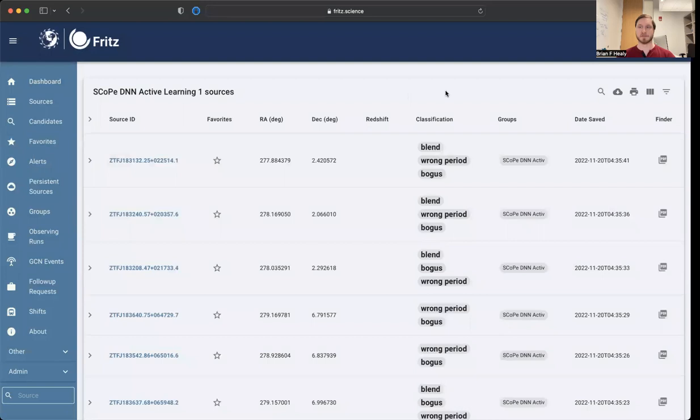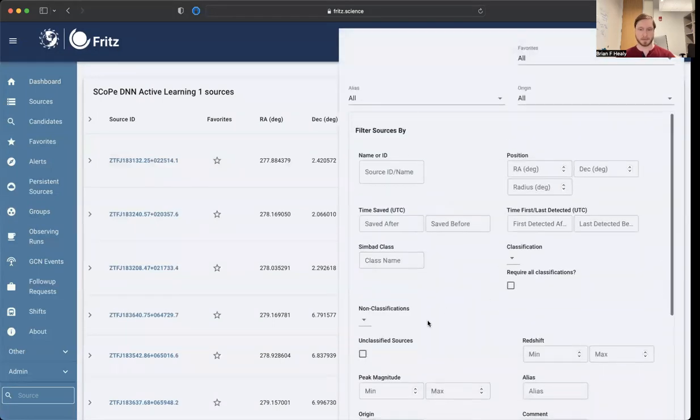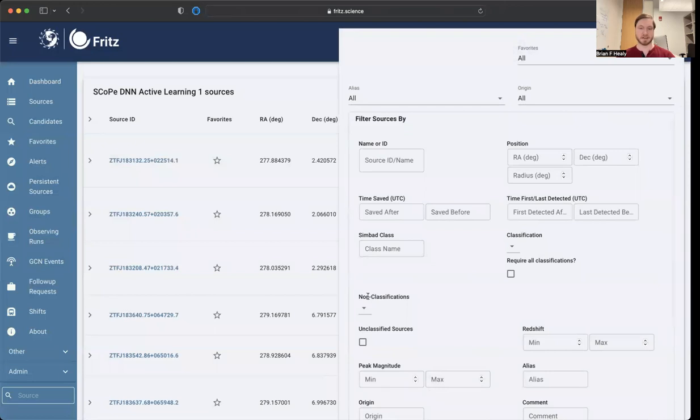Before I get into the voting, I'll also demonstrate an upgrade we made to the classification search process. First, under non-classifications, we now have a checkbox that allows you to search for unclassified sources. If you check this, you'll only get sources back that have not been classified with anything yet.